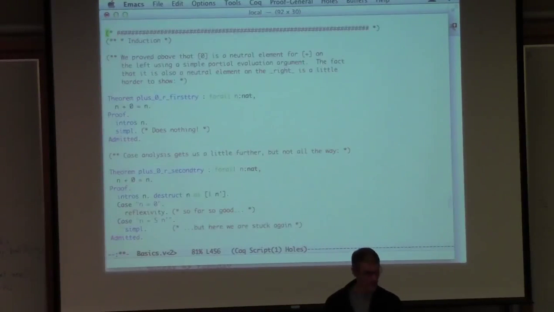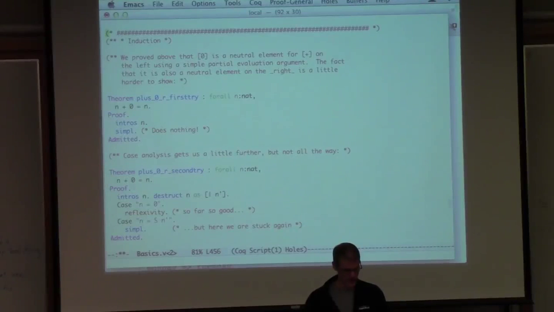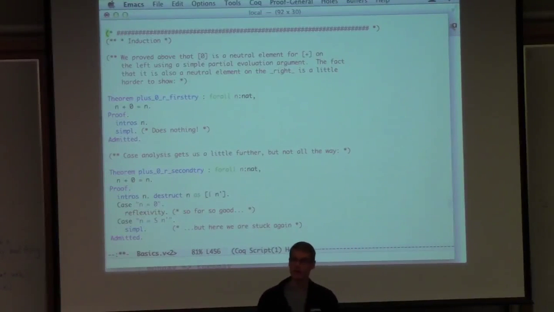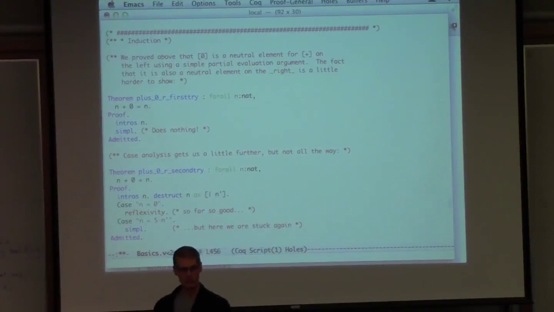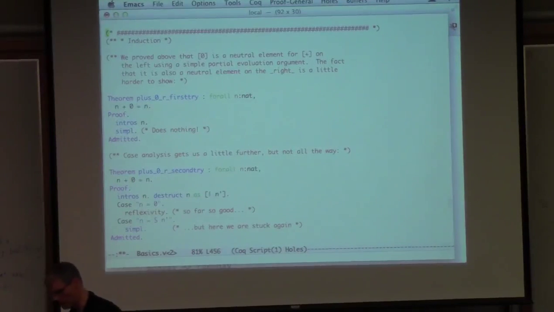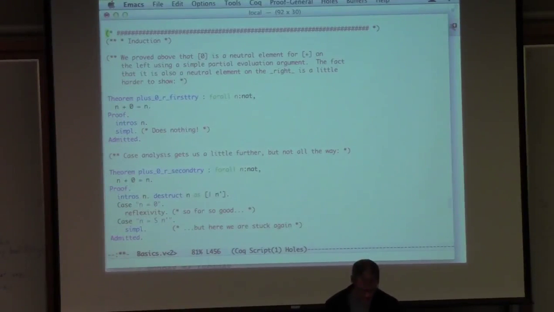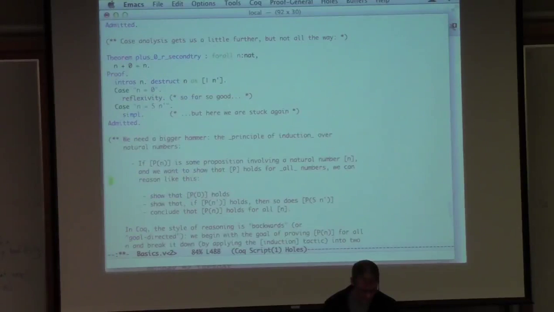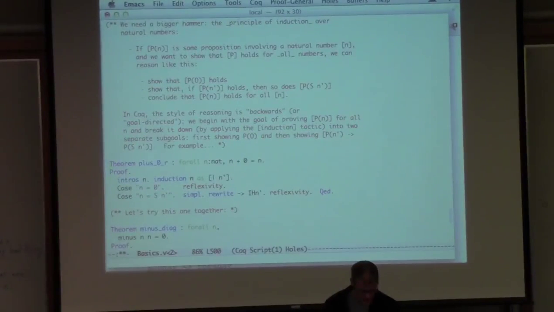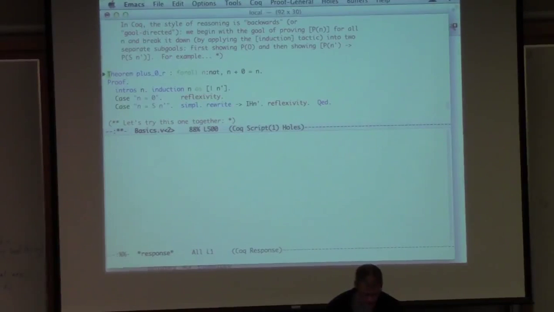Okay, last thing, and then we'll hang around and do some experimenting, is induction. Simple case analysis of numbers is enough to prove some things, like the little theorem we looked at a minute ago. But to prove interesting things about numbers, you need induction. To prove almost anything interesting about numbers, you need induction. So here's how it works.